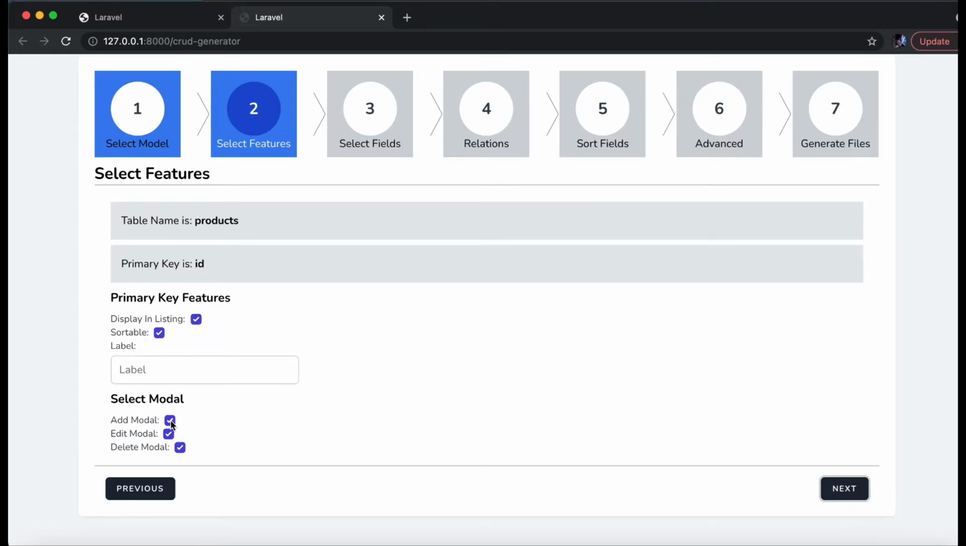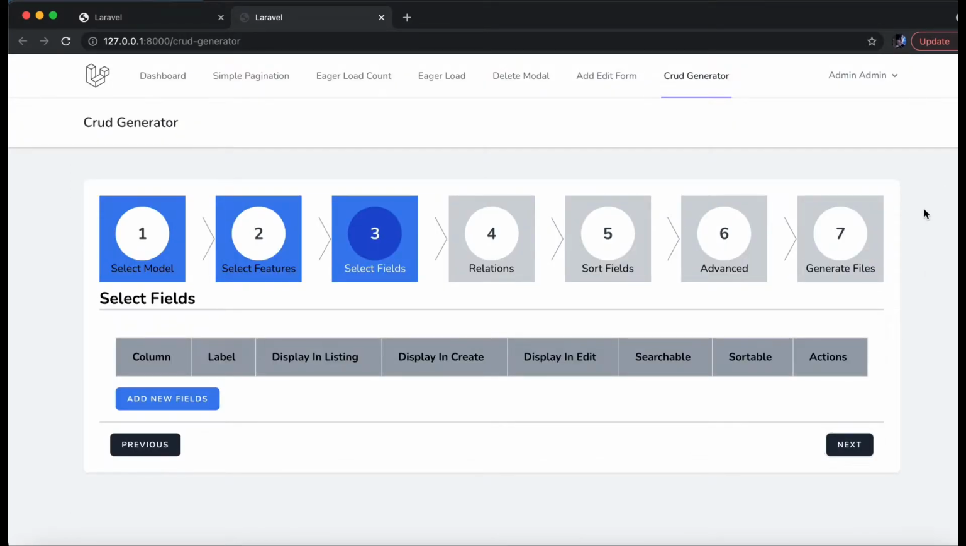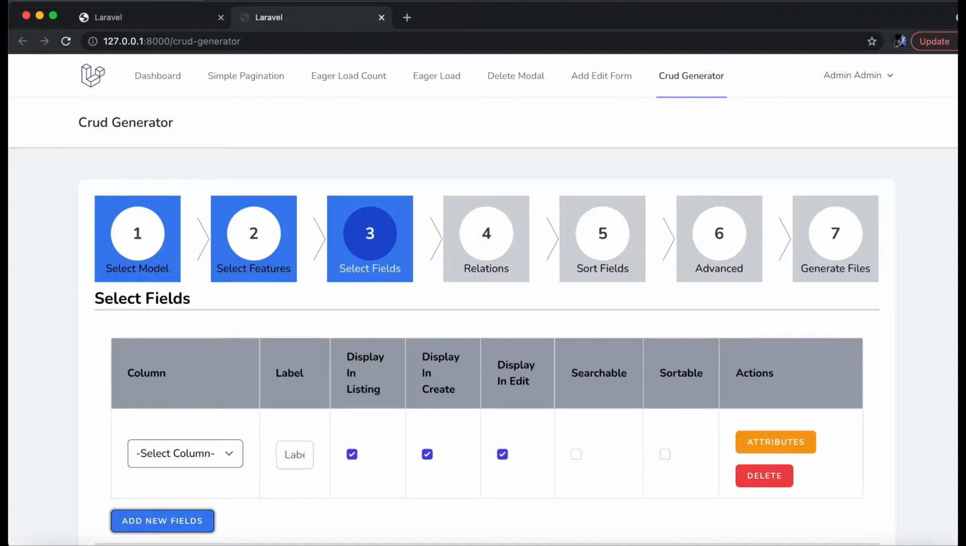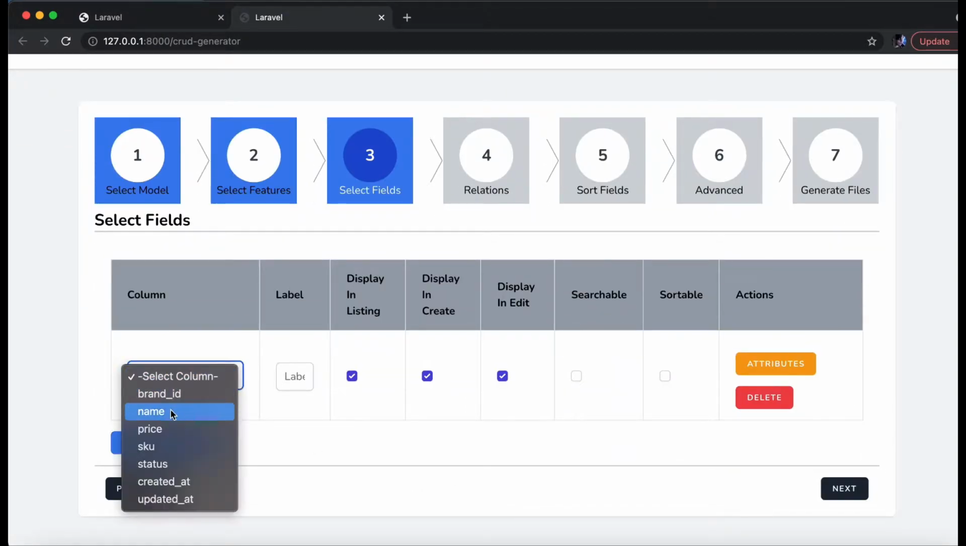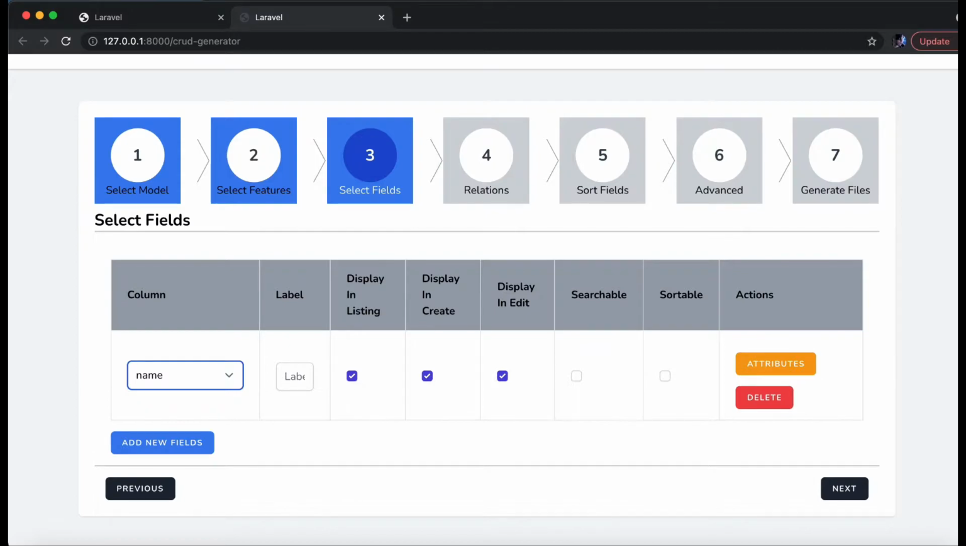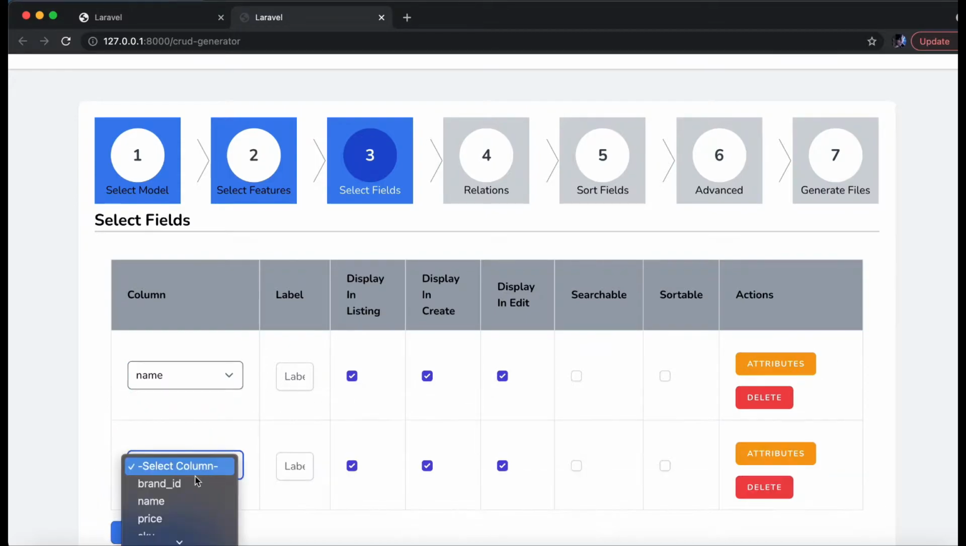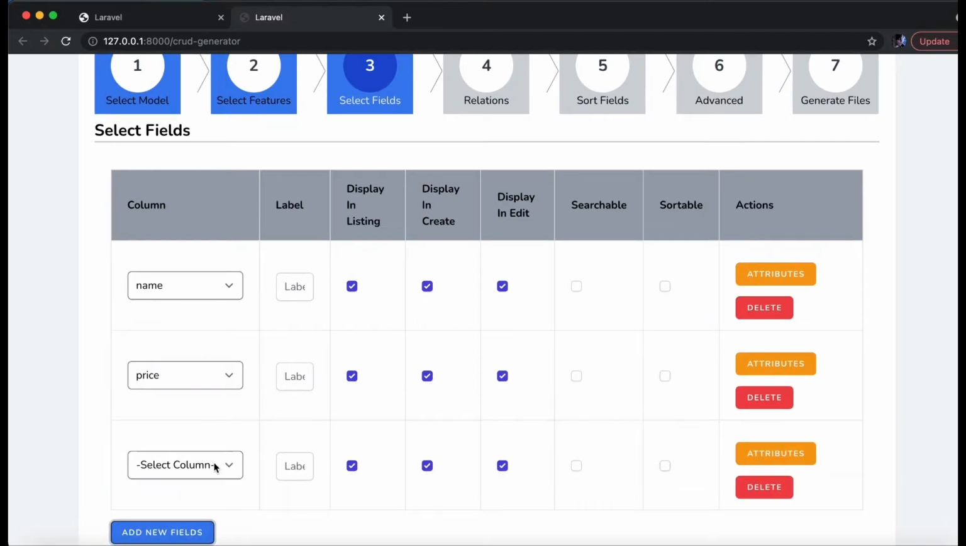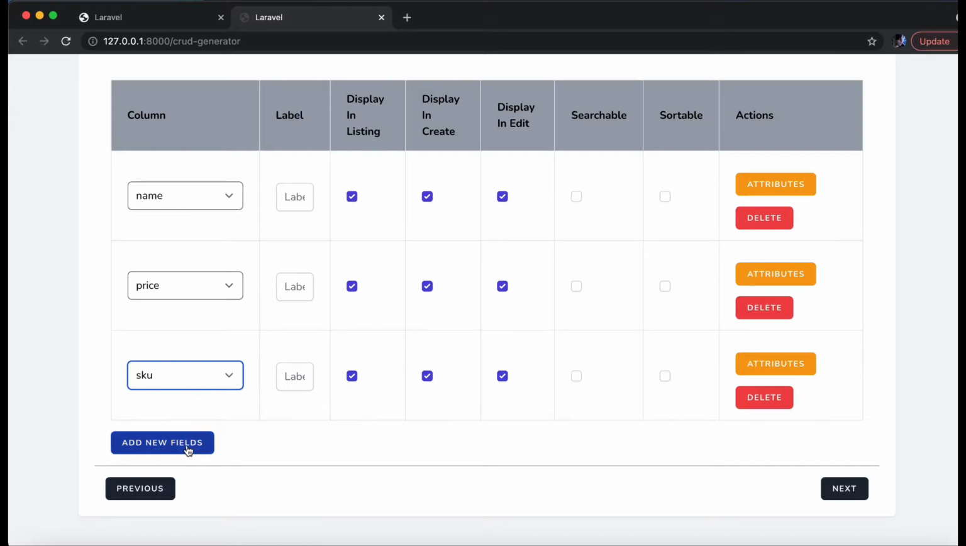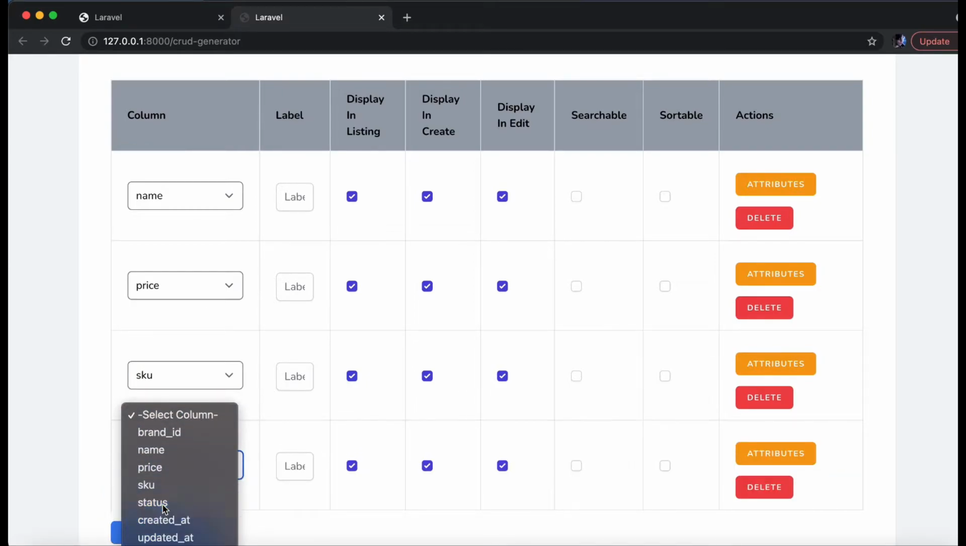We have the add, edit, and delete model options selected. If we go to the next field, we need to select all the fields that we need to display on the listing as well as on the add and edit form. First of all, I'm going to select the name, and then I would select the other fields, and lastly I would select the status.